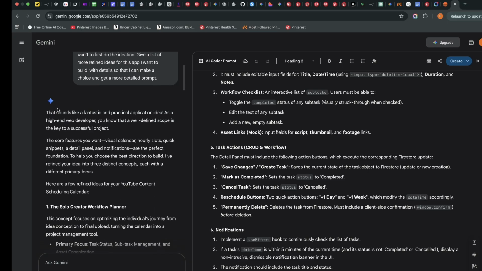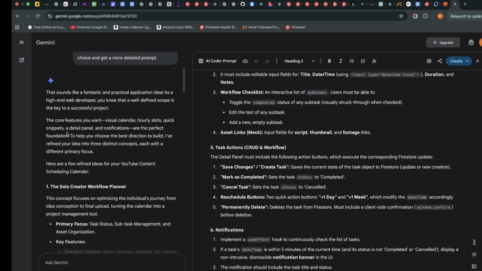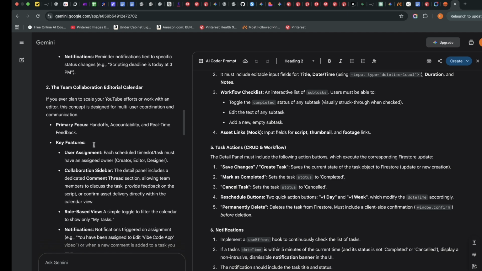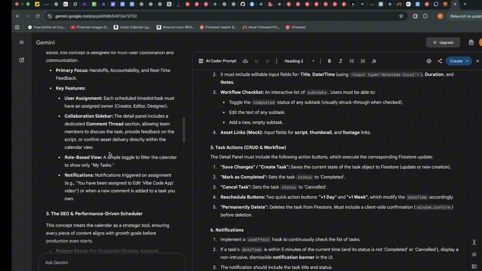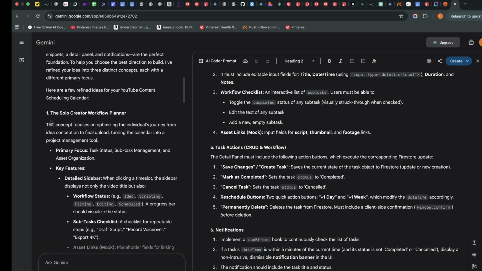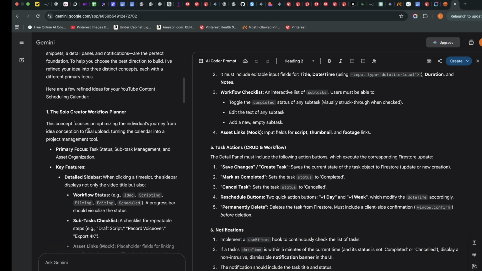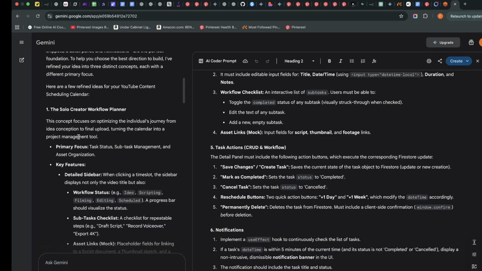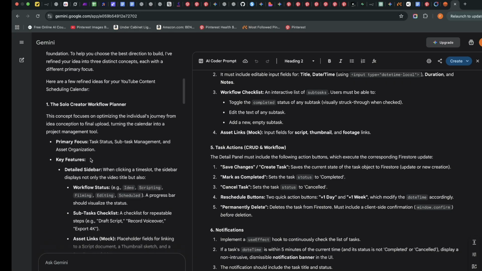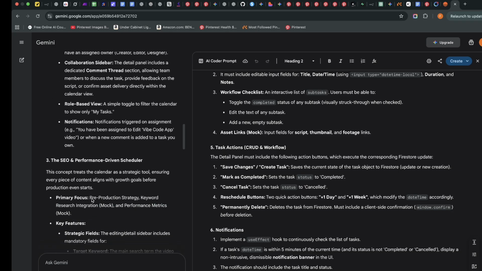I told it, this is the ideation part. It went ahead and gave me a list of ideas. You can see the solo creator workflow planner, the team collaboration editorial calendar, and this SEO and performance driven scheduler. This first option seems to me like what I'm looking for, since the concept focuses on optimizing an individual's journey from idea conception to final upload, turning the calendar into a project management tool, with primary focus on task status, subtask management, all of that. So I choose this particular one.